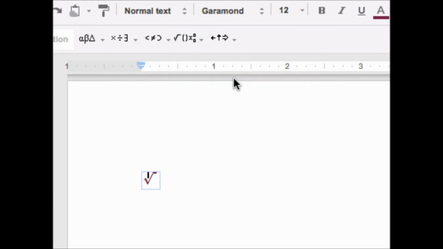Next, let's use an n root. First, you'll be entering your n value. So let's use just 3. Use the right arrow key and you'll get the value under the root. And then right arrow key again will move you outside of the root.